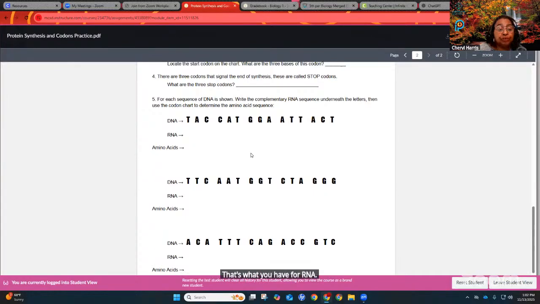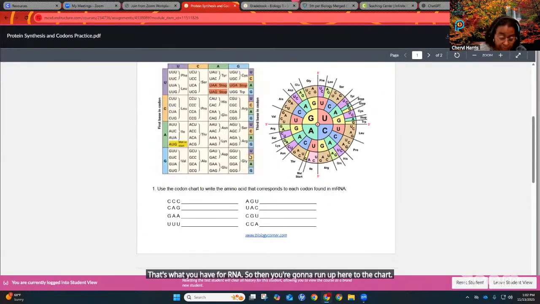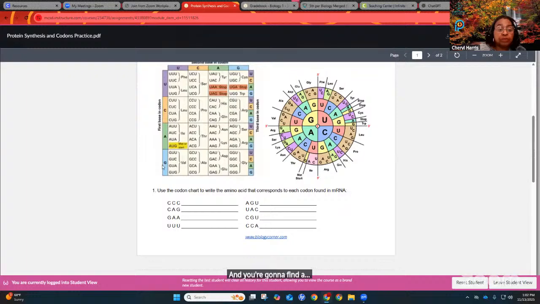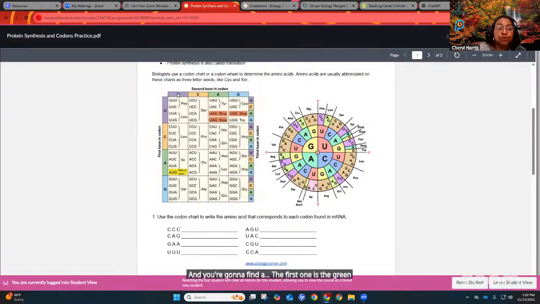So then you're going to run up here to the chart and you're going to find A, the first one is the green one, U is the purple, and G is the last one on the bottom. So that first amino acid is leucine.